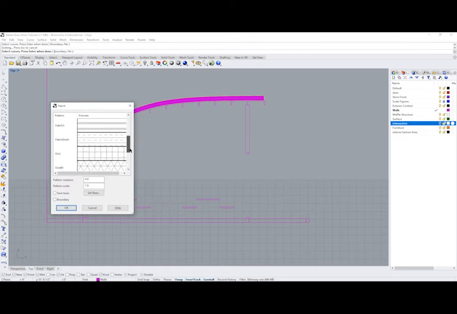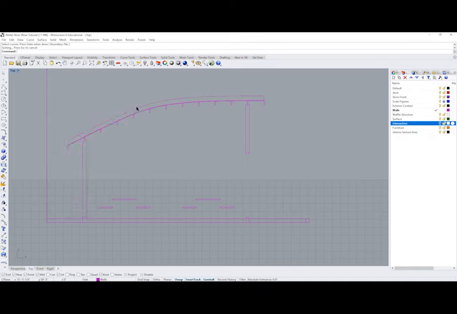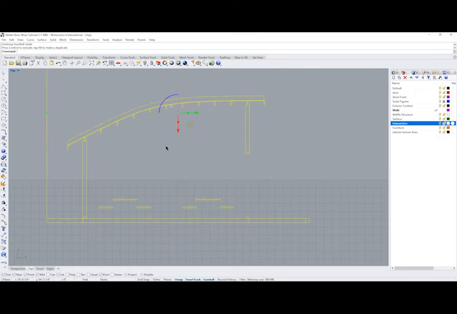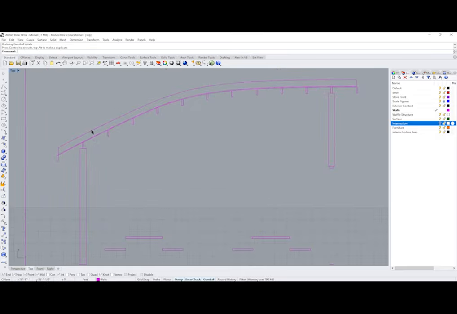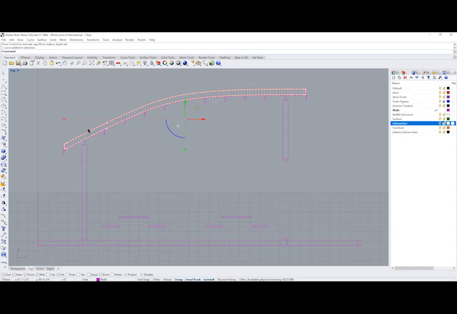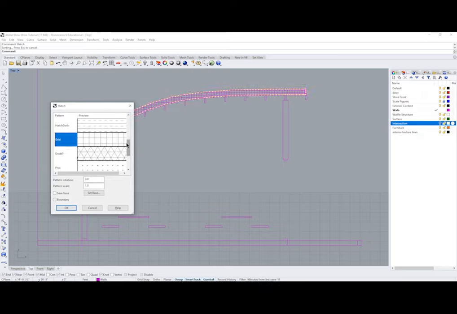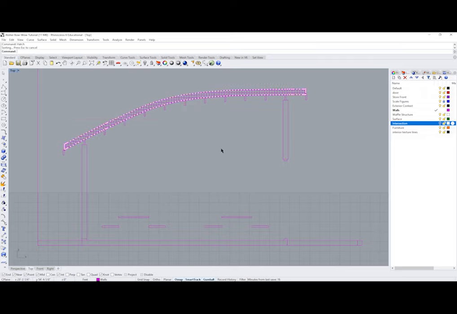We can do all these different types of lines, grids. We can generate our own patterns. But for right now, I'm going to generate a hatch on here and just make it look like insulation. Say we're going to do some rigid insulation, so we'll do something there.